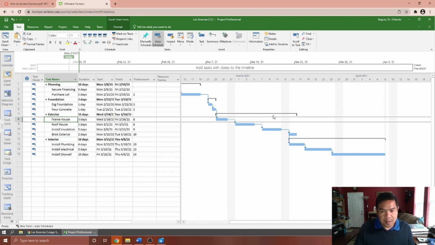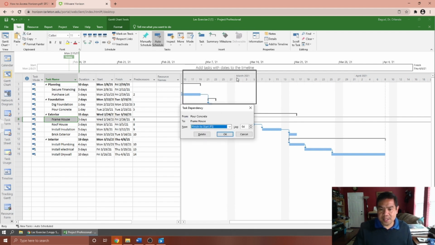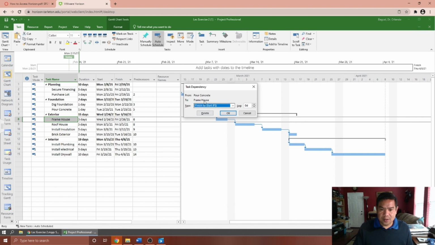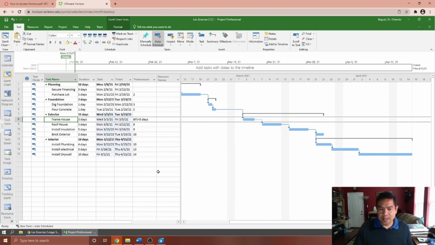So notice here on the Gantt chart, this is the link to which those two activities are linked together. What I want you to do is double click this link. It will pop up this dialog box here. So it means that your frame house follows your concrete. What I want you to do is add 5 days, and then just double click. So you will notice here it added 5 days from the finish date of your predecessor to the starting date of your next activity.